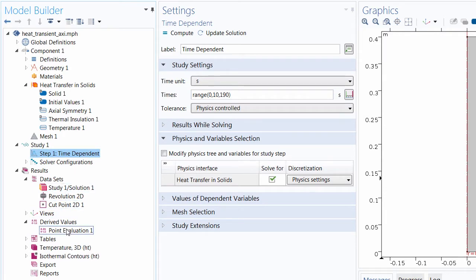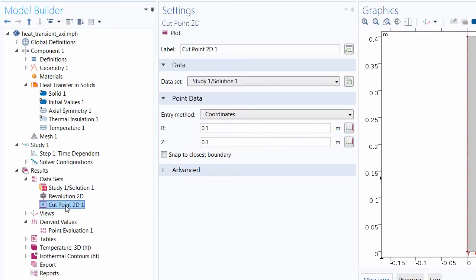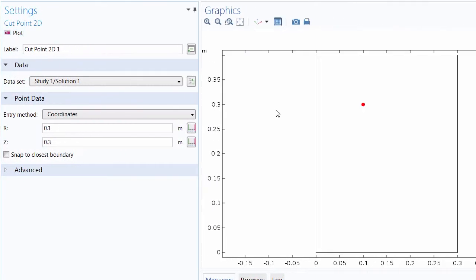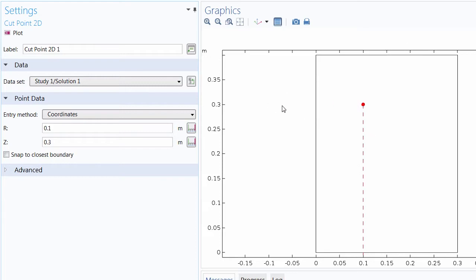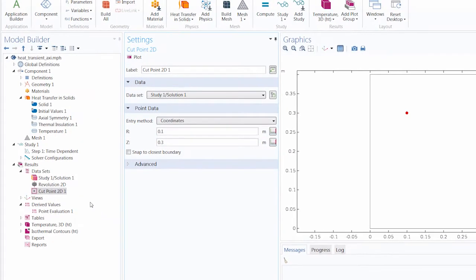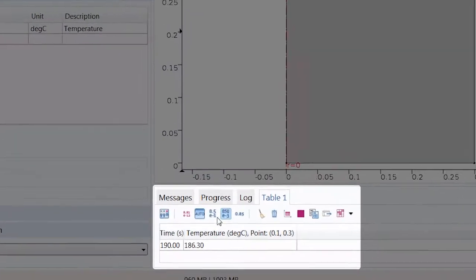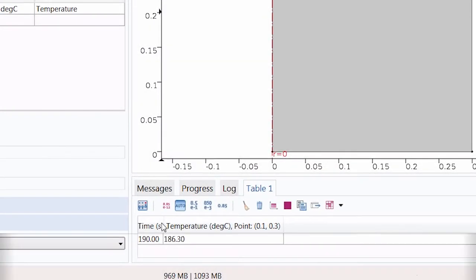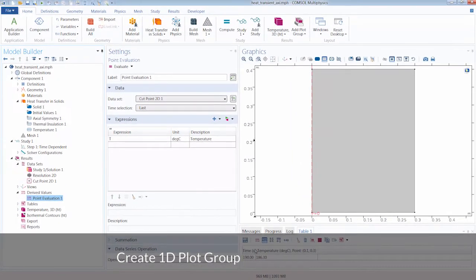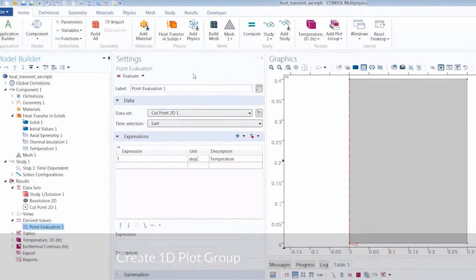We have also created a cut point 2D. This is simply a point that we define, in this case at 0.1 in the R direction and 0.3 in the Z direction, and we can extract values from this point. We have used this cut point to extract the temperature value at 190 seconds. We can also create a graph from this cut point showing all the times from 0 to 190 seconds.